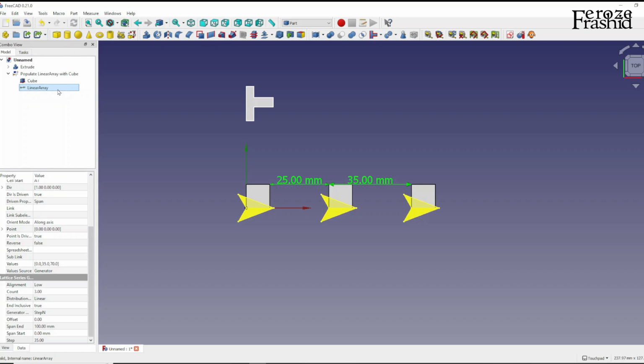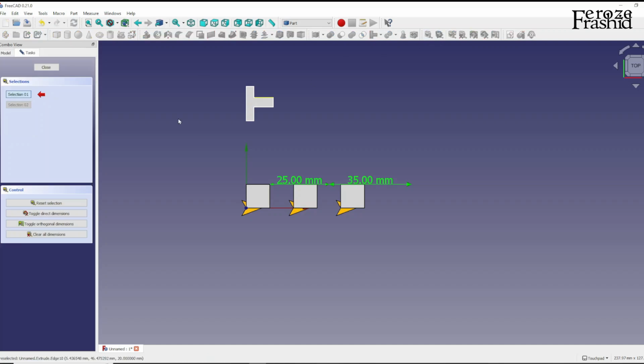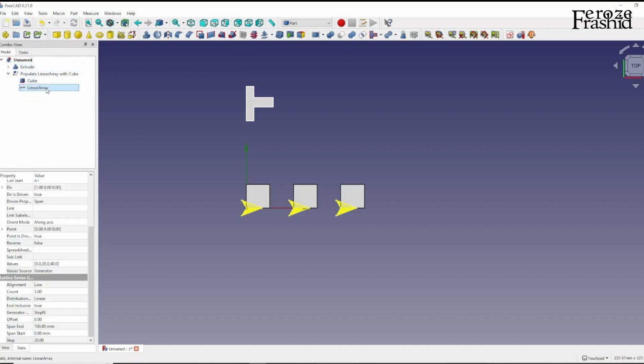So that's the difference between span and step. When we select step, we worry about this value; if we make it smaller, the spacing becomes smaller. I should have cleared this measurement, so let's clear it. Select this, clear all dimensions and close. Even if we are not in the Lattice2 workbench, we can still work on our lattice, this array option, because that's a fully parametric workbench.